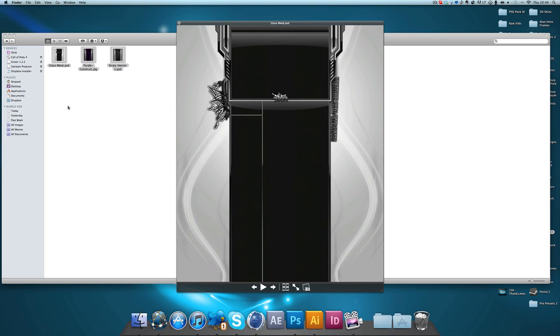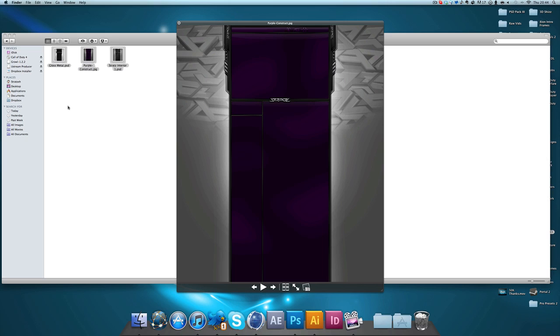Next we have Purple Construct. This is kind of another side borders one. I think this one came just after gloss metal. This one's really nice. I like this one as well, just because of the way I've done the side borders on this. The styles on it are really nice.